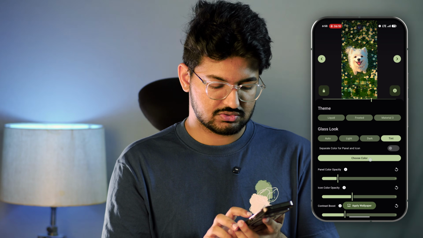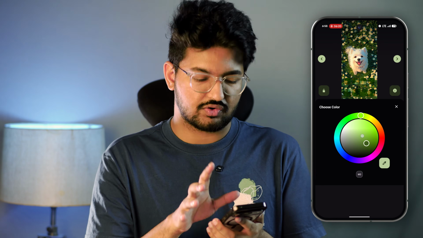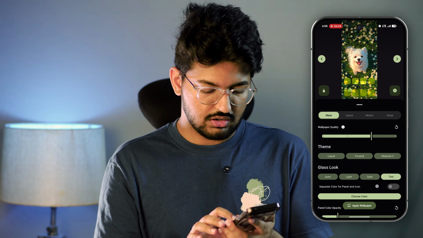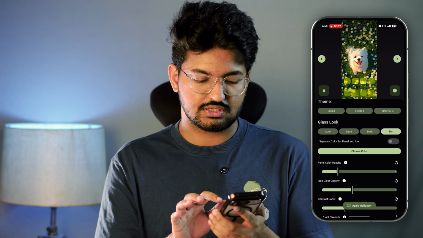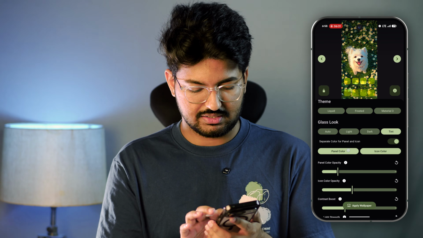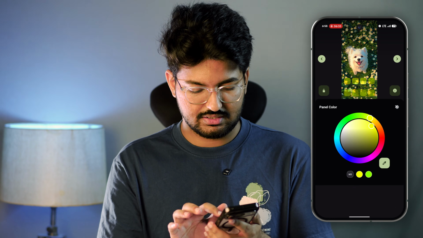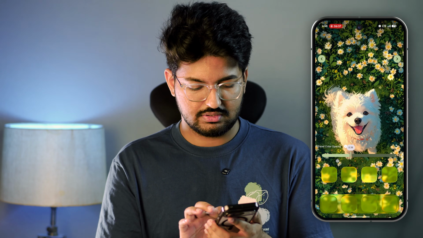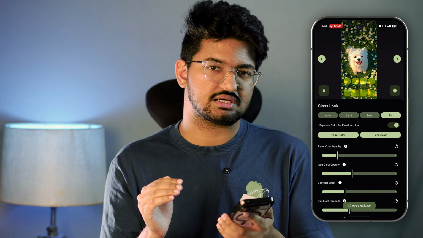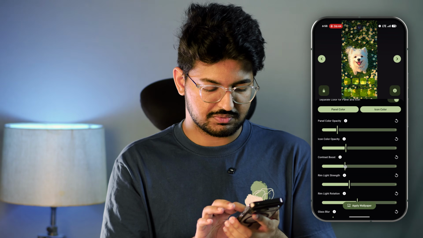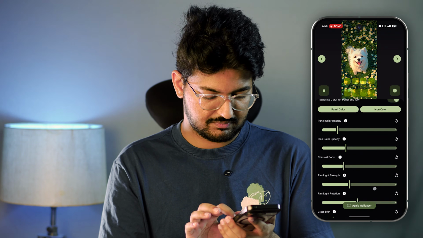And now you can also choose the choose color option. You can override this color as well based on however you want to look. Or you can have separate colors for the panels and for the icons by using this option. So you can select panel color, let's say something like that, and icon color. Now there is panel opacity. All of these options are same as they were on the previous releases. There is one more option, contrast boost, just to increase the contrast of the glass shapes.